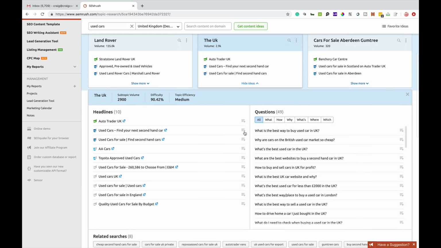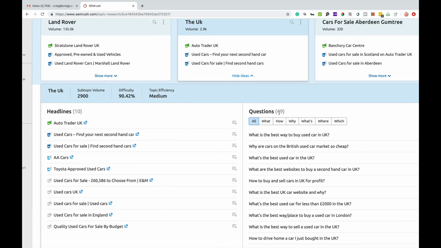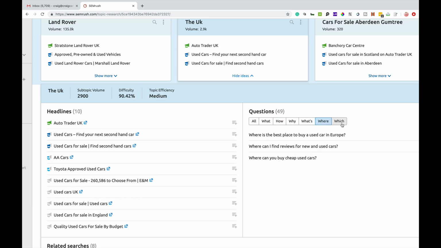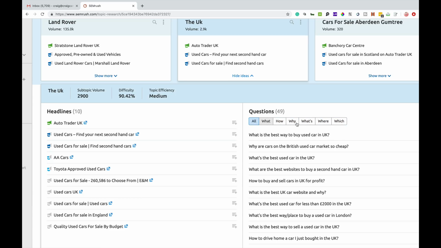So you've got, when you're looking at something that's more competitive like the UK, it's going to have used cars for sale UK, used cars for sale, and some generic headlines here. It's also got questions, so it's got a whole bunch of questions that you can filter down into what, how, why, what's, where, which, and you can click on all. So it's got 49 questions that you can blog about as well.